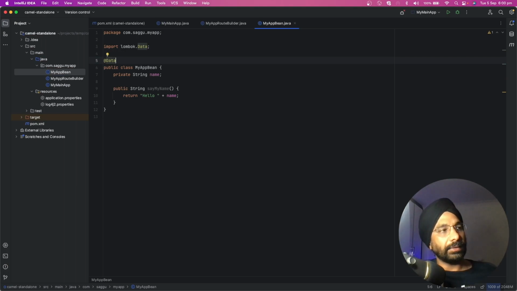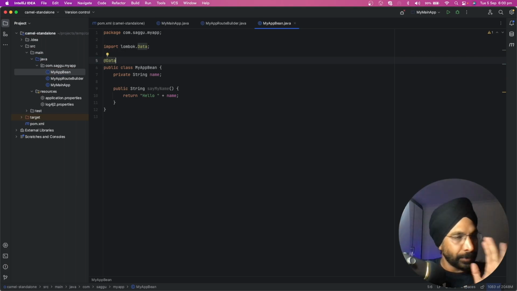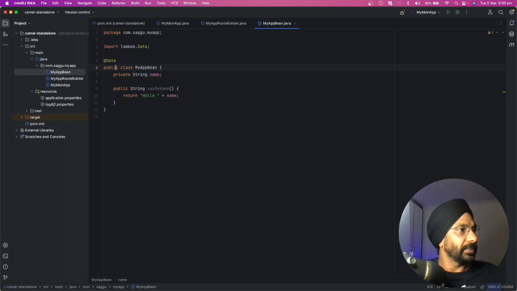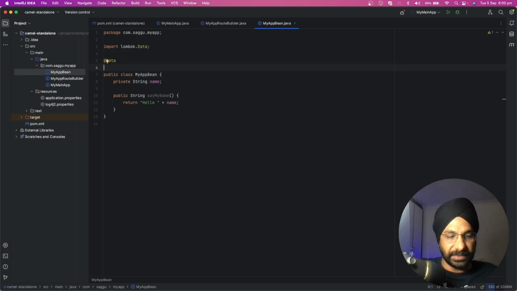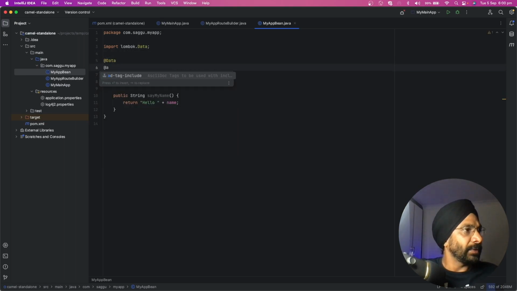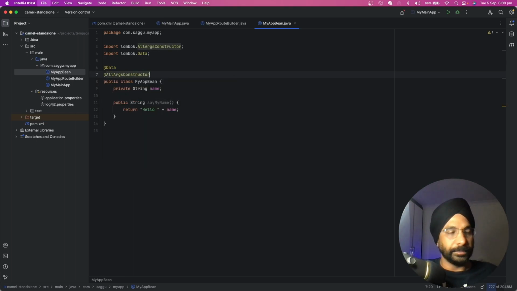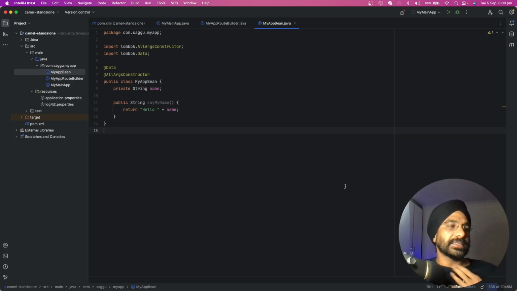Now as you can see, how nice it is. Again, I'm not using any Java 17 features, so I know it can be done, but I'm going to ignore it, and I'm simply going to say all our constructor. Boom, done. So our bean has been created, but I can't start using this bean.